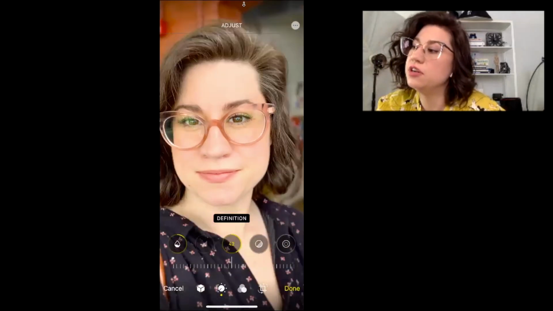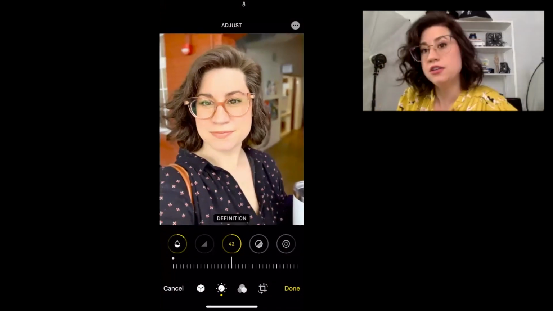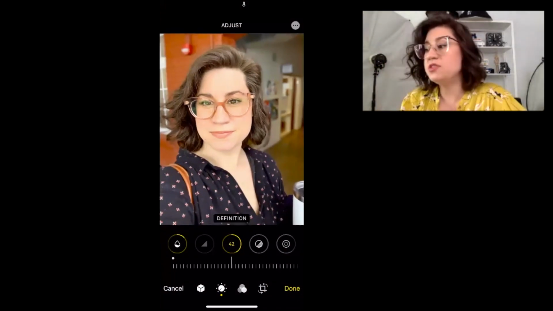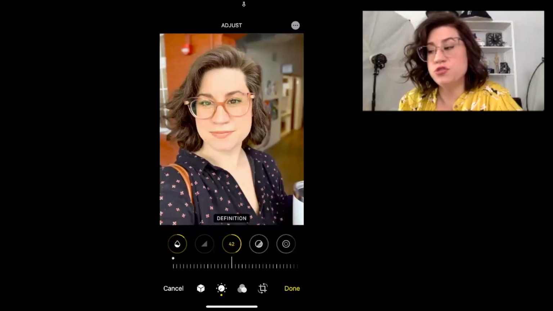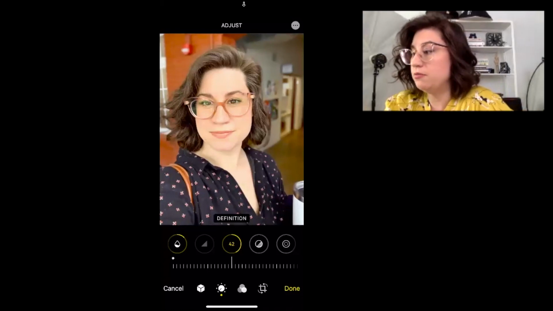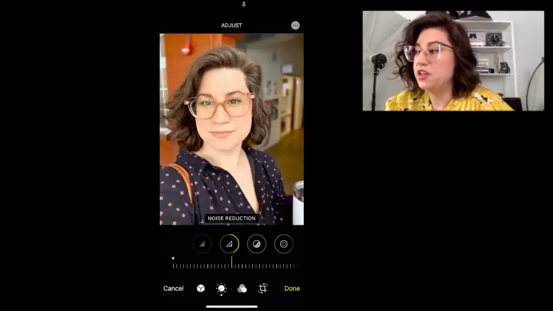I did not realize that that's what that was doing. So I learned something today too. So definition, you can use on portraits and not look terrible. It made my lashes look really great.